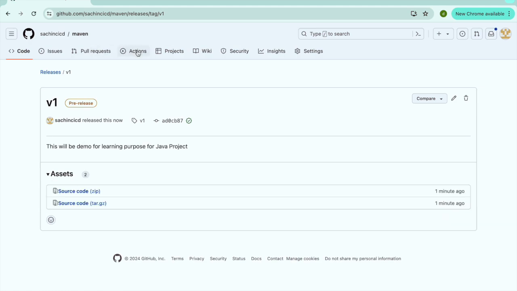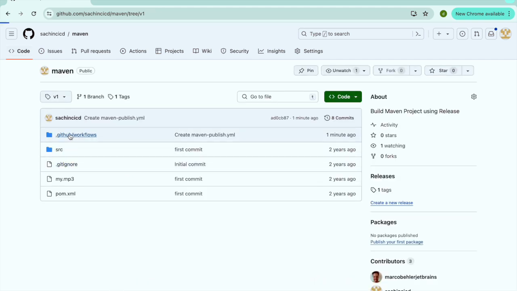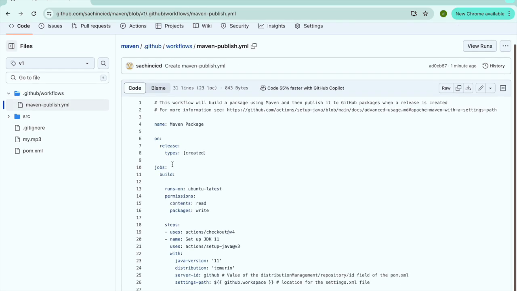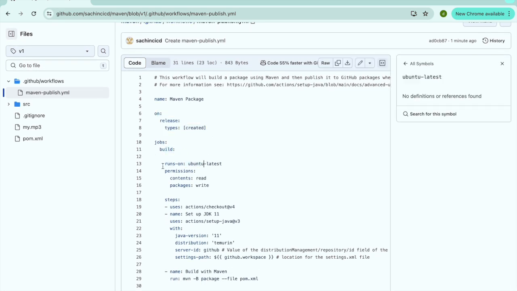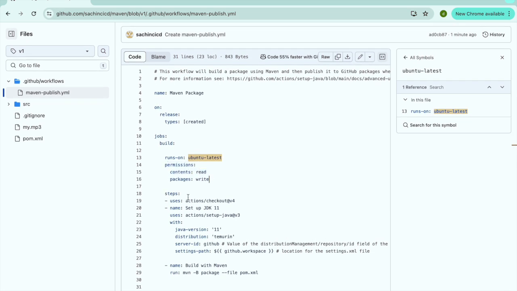Because we have taken the template, let's also explore what are the activities done here. Instead of push, we have gone with release. We will do the build. We have selected it to run on Ubuntu. We have set permission as read for contents and write for packages. We have taken the steps saying that first we will check out the project, then we will set up JDK 11.